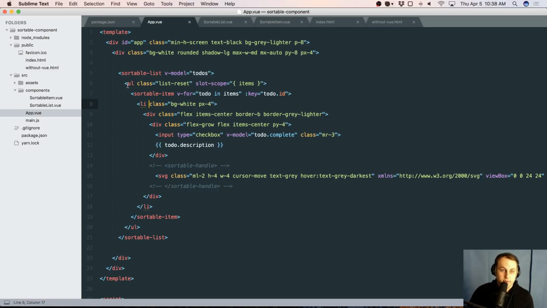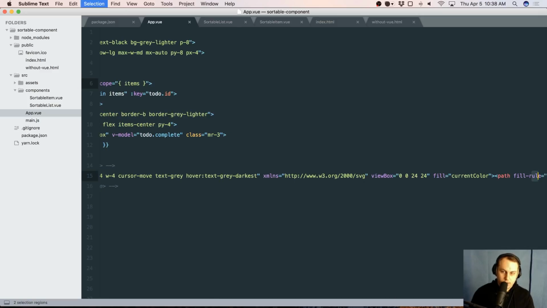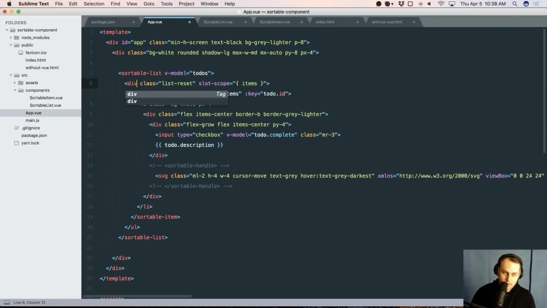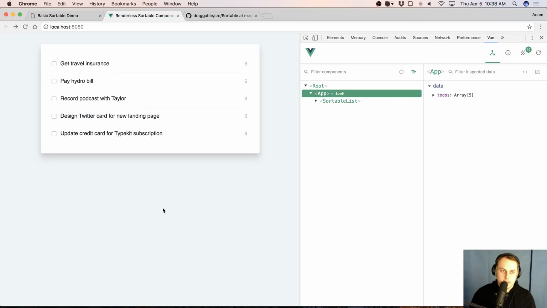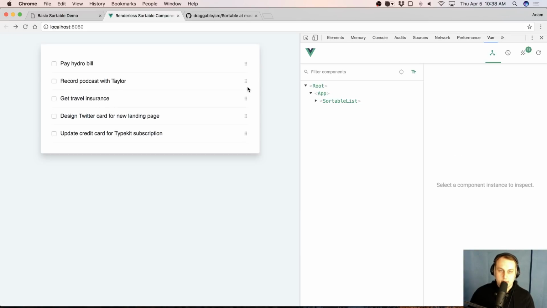So for example, now say I wanted to change this UL to be a div. Say we wanted to make this less semantic for whatever reason. And then instead of these list items being LIs, we just make each to-do a div as well. Well, in theory, if we've done this right, we can refresh this and everything still works.